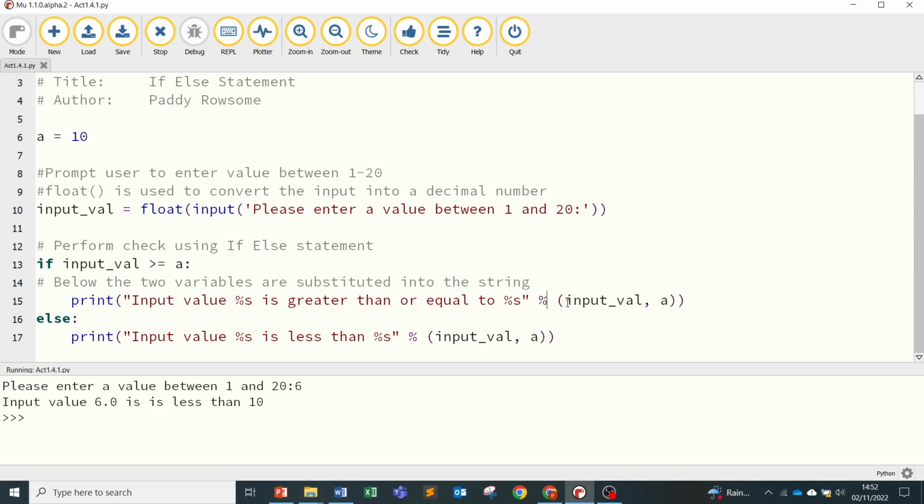So everywhere you see a percentage sign with an s, it allows us to input these variables. And I have these variables set up here as input value, and then we just list out the variables at the end. So input value, that's whatever number I put in, and then also a. So a is going to go in at the second one there, and the input value is going to go on the first one. And then for the else statement, else print input value, and you can see I have the percentage sign and the s, and then the percentage sign and the s, so that's going to go in there.